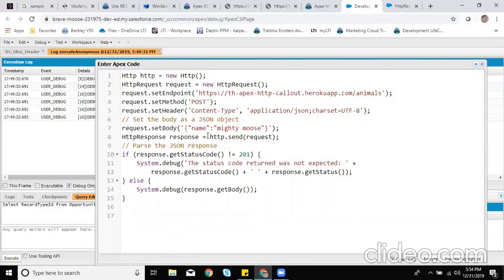Same thing, we will just send it. And here you have to notice that we are going to set the method as post. For the post, the response should be checked as 201. For get it is 200, but for post it is 201. 201 means the insertion or post has happened.